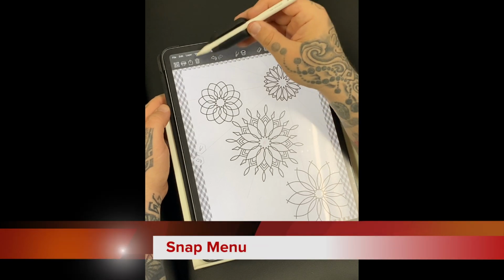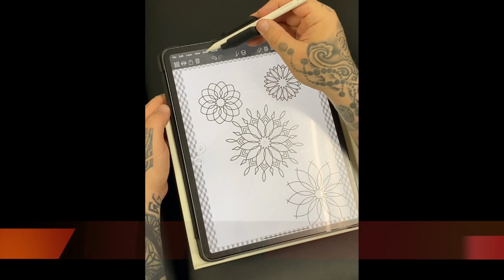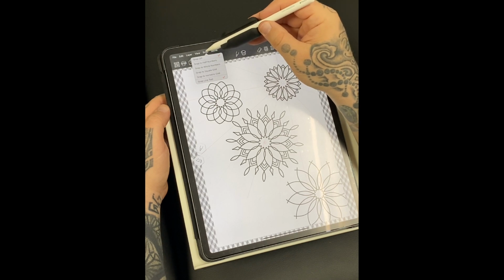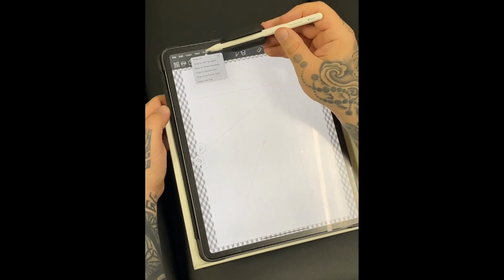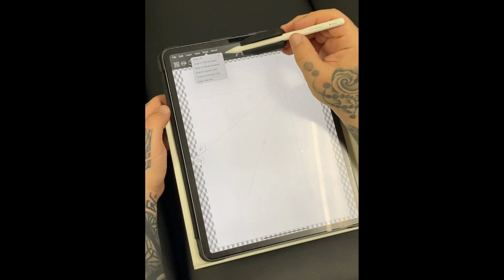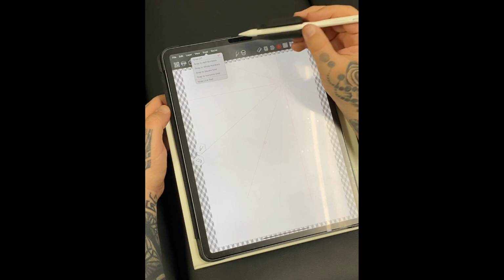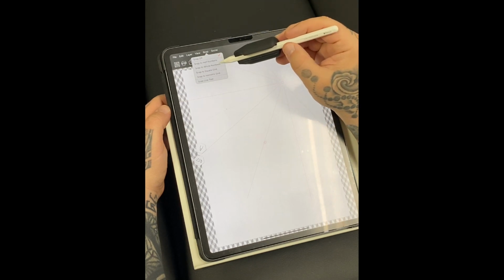It's up here. There's a new menu that drops down called Snap with a bunch of options here. So let's get into those next. Click on Snap, the menu drops down. The check mark here indicates that the snap is off. So we can either snap it to half numbers or whole numbers.